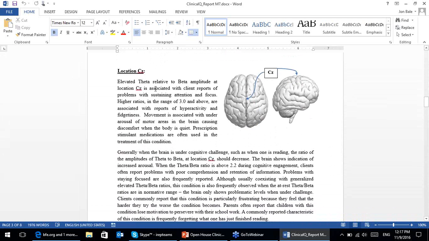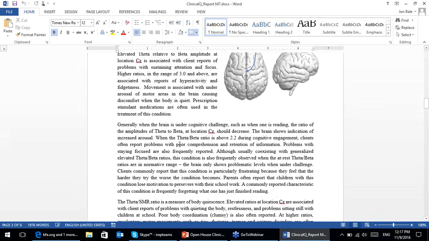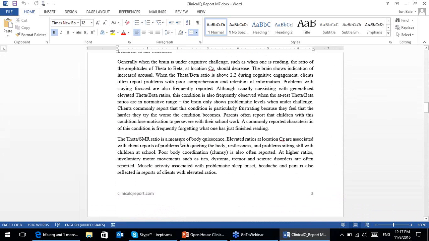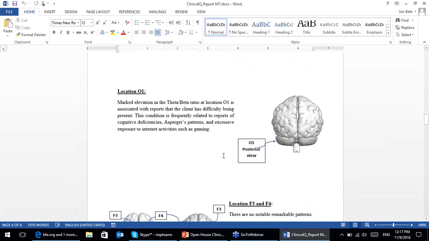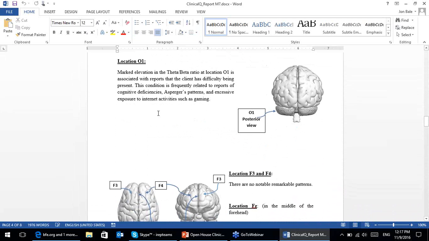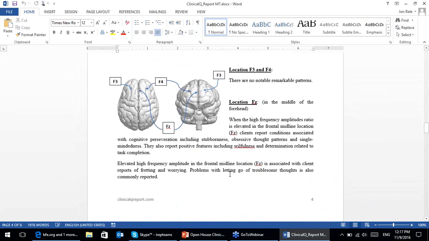So at CZ, that's some elevated theta over beta, and that's describing exactly what that means for the individual. And they also had some elevated theta over SMR, and again, it's going into full details of what that means. And then afterwards, it goes and describes the information in relation to the other sites that we looked at. So O1, F3, and F4 again.